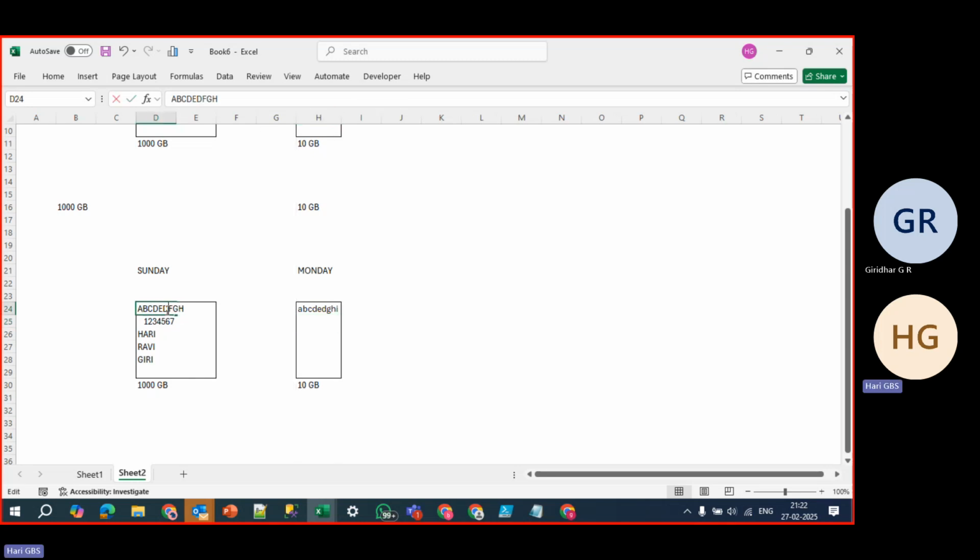A, B, C, D, E, F, G, H, right? So instead of the first four capital letters, I changed them to small letters E, F, G, H. Then instead of Hari, I updated this name as Kumar, not Hari. And I added a few more new data, that is Raghu.